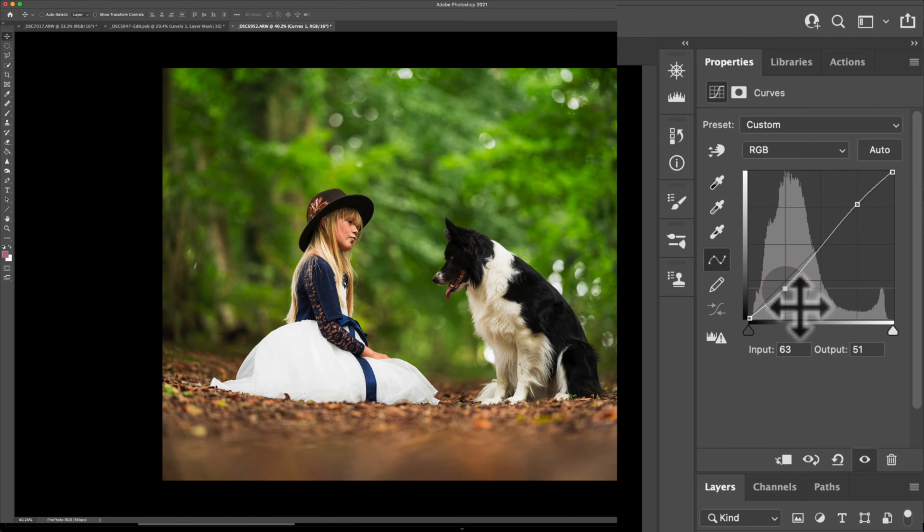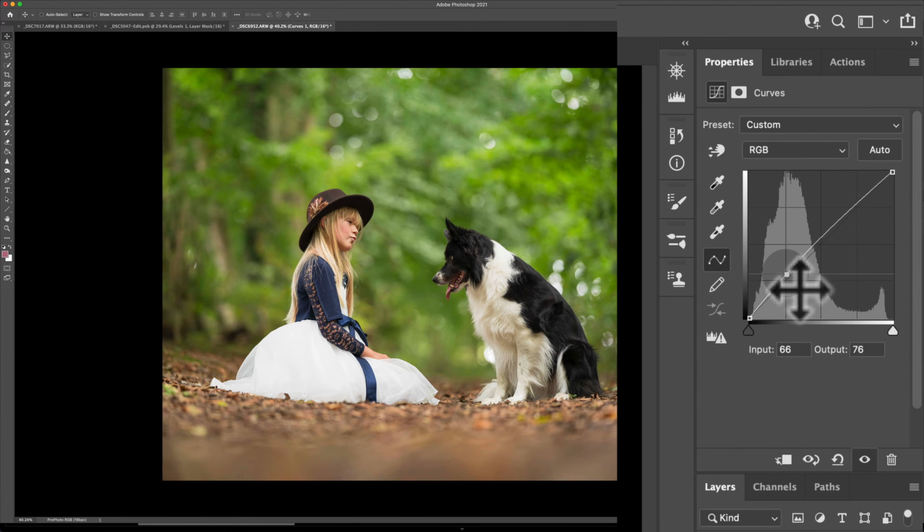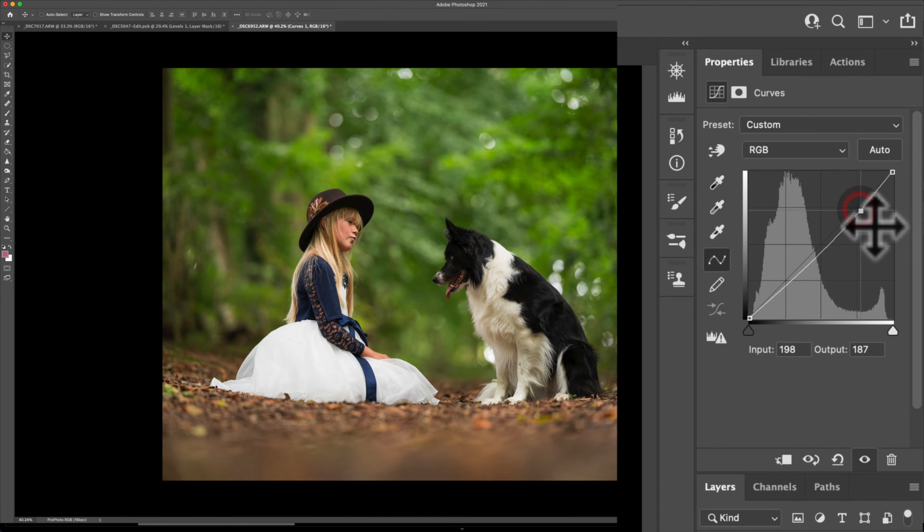If we go ahead and do the exact opposite, lift the shadows and then drop the highlights, what we then end up with is a decontrast curve. So look how it's decontrasted the scene. So you can creatively use those adjustments to affect all sorts of different things within an image.